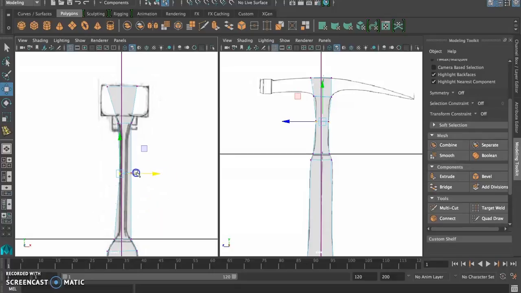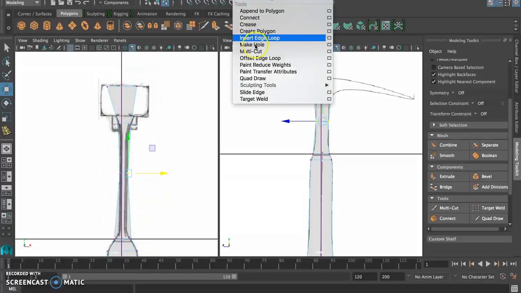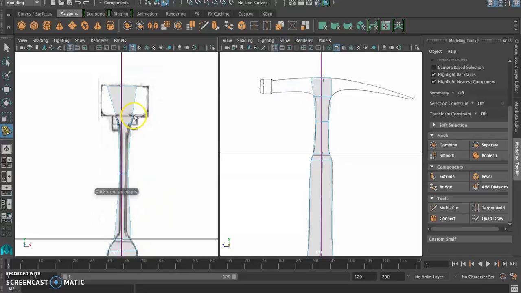Now, I'm not going to go into too much crazy detail here, but you might want to add another edge loop here. I'm going to add another one here. Again, very simple. Insert edge loop tool. I want one here, and one here. Now, don't go crazy with just adding edge loops to add edge loops. Make sure that there's a reason to have them there.